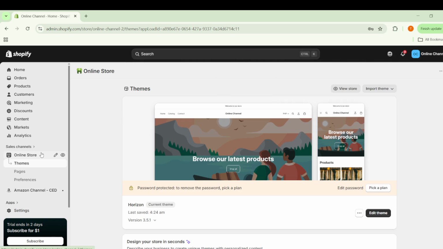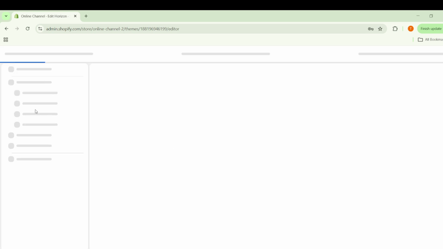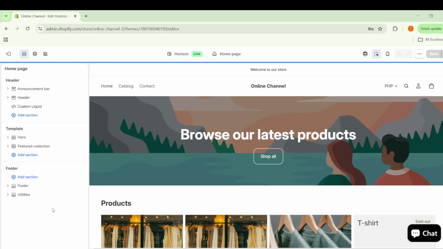First, go to your Shopify admin and head into Online Store. From there, open Themes. This is where your current theme is listed, along with any other themes you may have installed. Find the theme you are currently using, and then click the option to edit the theme. In most cases, this opens the theme editor, where you can change sections, settings, and content while previewing the storefront.